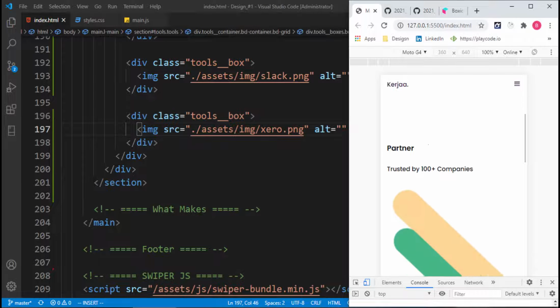Then we also have the padding left to be unset because we don't want this to be very far from the edge of the screen, because right now we are on the bigger screen size. And one more thing is to add a z index.